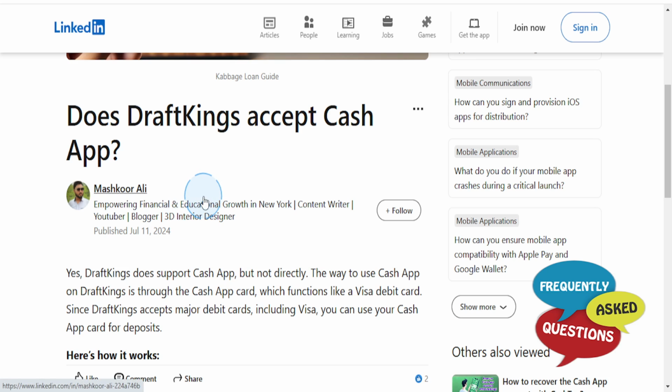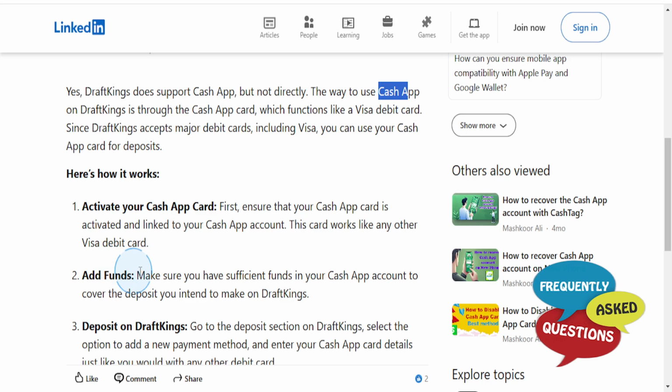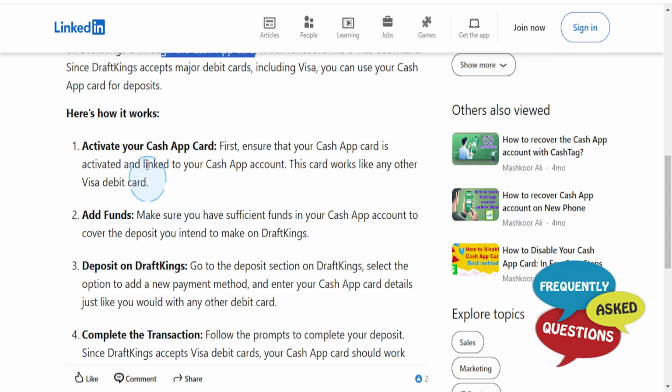In today's video, I'm going to be explaining how you can withdraw money from DraftKings to Cash App. So you can do this, but not directly. What you basically need to do is use Cash App on DraftKings through the Cash App card, which is basically a debit card, okay? So this is how you do it, guys.